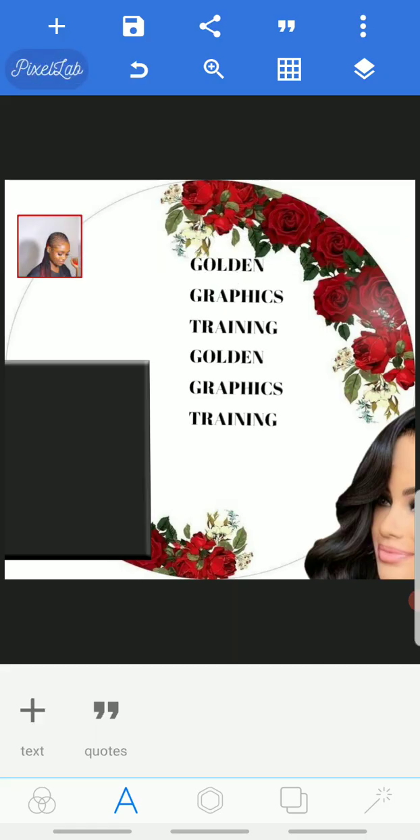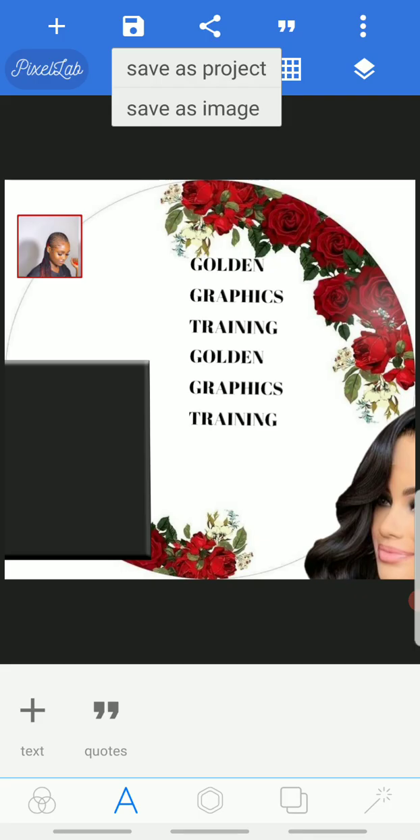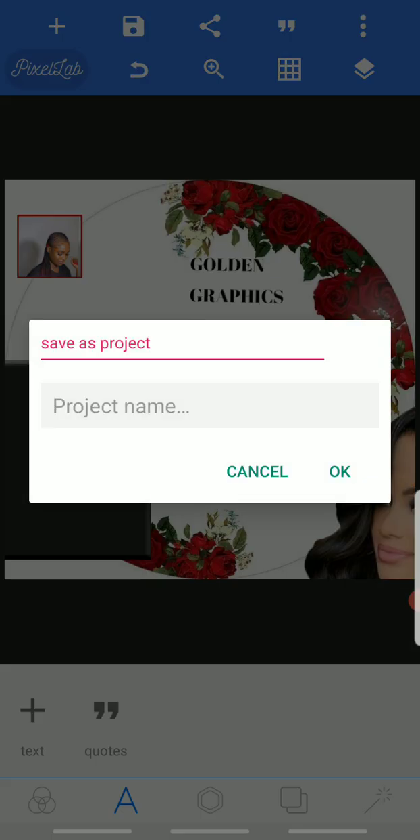So where the share icon is, that is to save. You can choose to save it from here. You can also choose to save it from the other one, this one that looks like a camera. So you can save it as image and save it as project, but it's very important. Listen very well. Pay attention. Save as project is very important. You must save as project before you save as image.